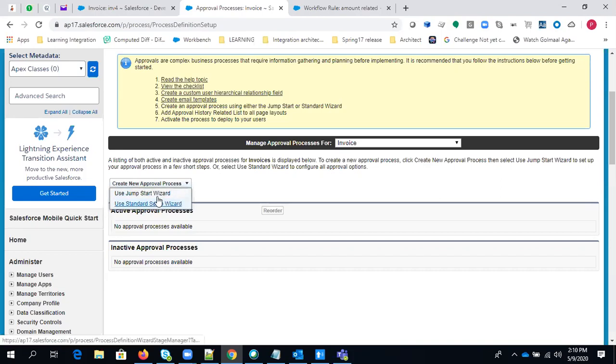In the drop down, you will get two options: use Jumpstart Wizard and use Standard Setup Wizard. There is no difference in functionality or in the approval process. These are the two ways to create an approval process, right? First we will discuss the Standard Setup Wizard, because with Jumpstart Wizard you get all the options on a single page, while with Standard Setup Wizard you have to give all the information step by step, like a wizard. So I'm just selecting Standard Setup Wizard. This is the lengthy one.